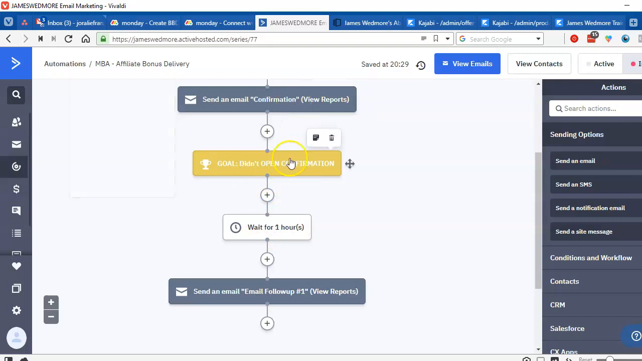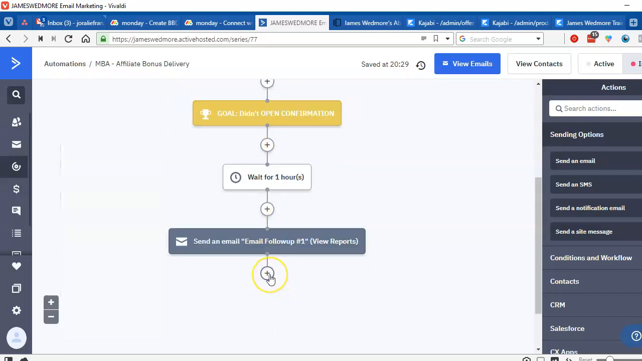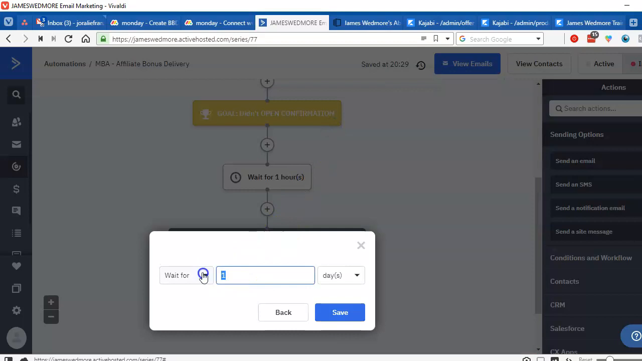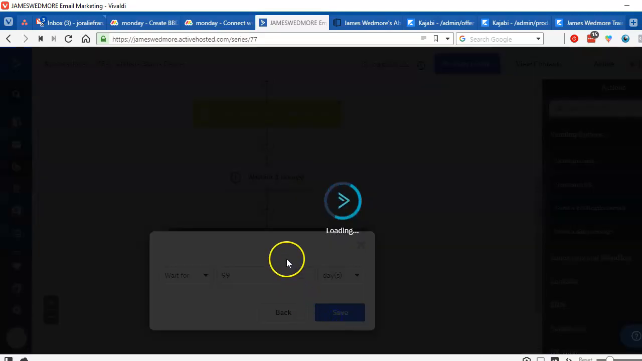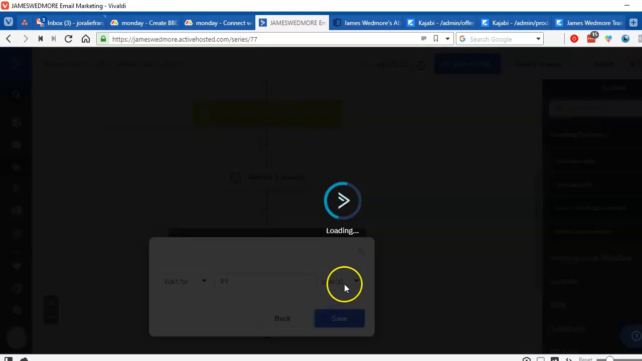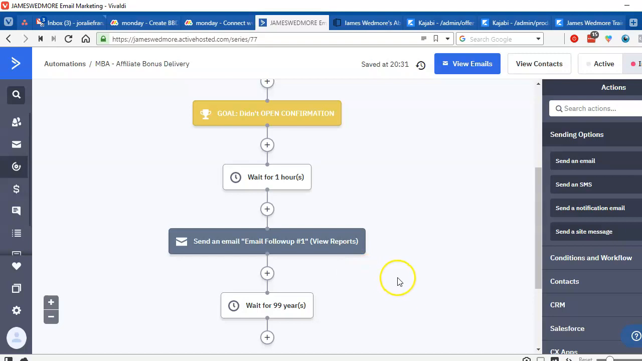If they open, then of course they will not proceed, right? So if they didn't open the confirmation, they will proceed here, and then it will wait. If they open the confirmation, that means they will no longer receive this. So I think that's the end of the automation. Then we will create another wait for this. For now, we will just use a placeholder of 99 days or 999 years, so that they will stay in the campaign for future preparation.